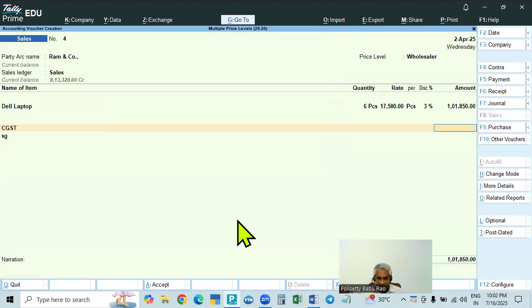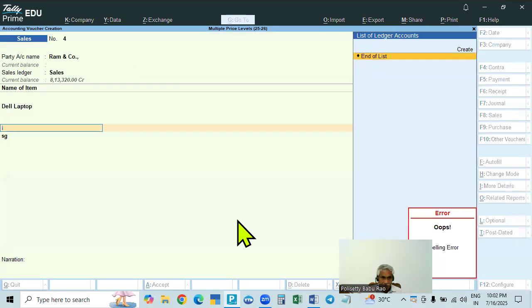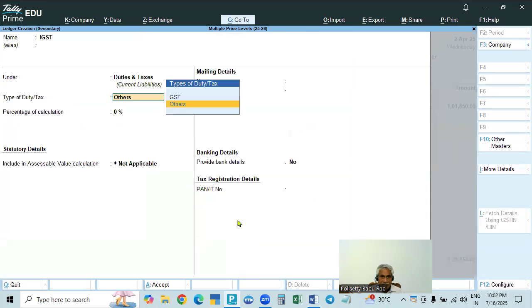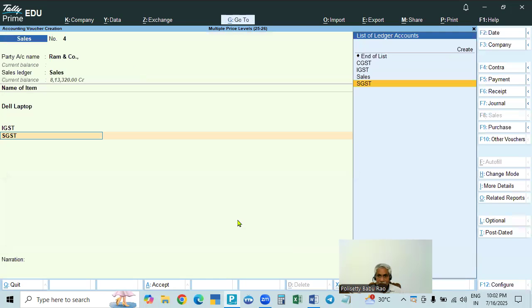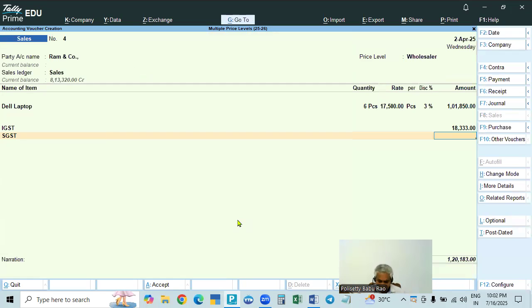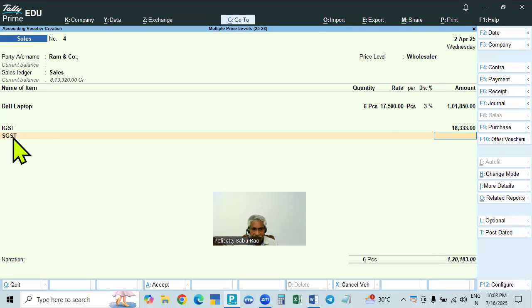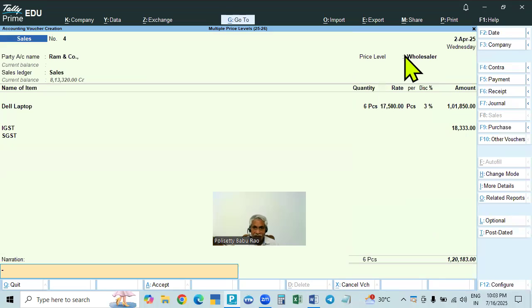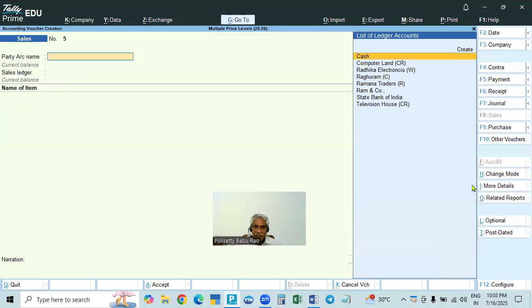Now CGST is not calculating because it is inter-state IGST. So we have to create IGST, under duties and taxes, IGST, accept. So IGST is calculated. After accepting the voucher, any field without an amount will disappear. So here, when you give the price level in the ledger itself, this is what happens.